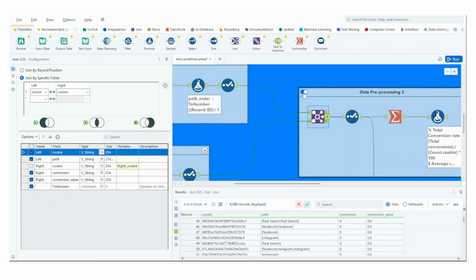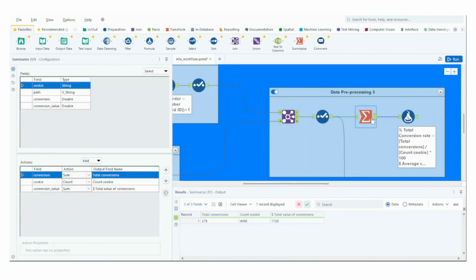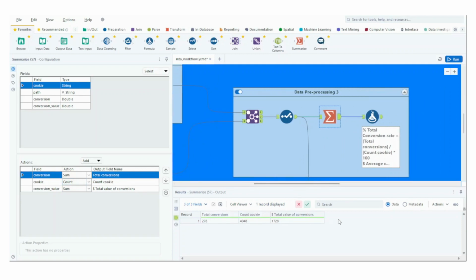The Select tool returns once more, but this time we'll use it to convert specific fields to the double data type. We'll convert the conversion field and the conversion value field while retaining the rest of the fields in the output. Next, we have the Summarize tool. This powerful tool enables us to perform calculations and aggregations on our data. We'll use it to sum the conversion field into a new field called Total Conversions, sum the conversion value field into a new field called Total Value of Conversions, $, and count the number of cookie field entries into a new field called Count Cookie. The output will only display the results of these calculations.